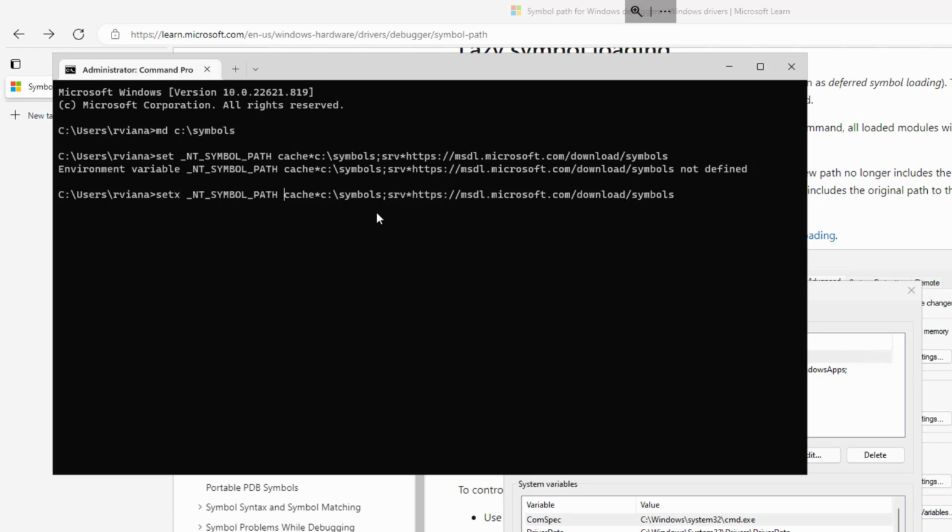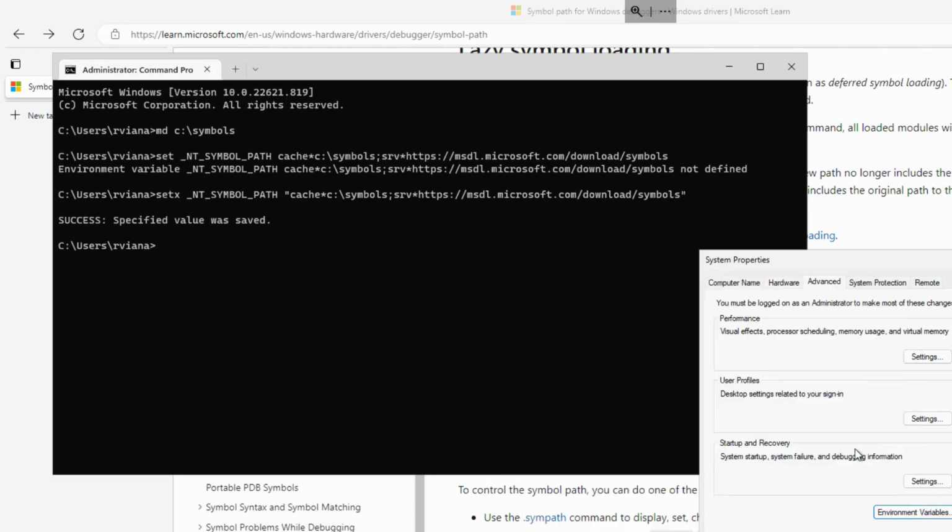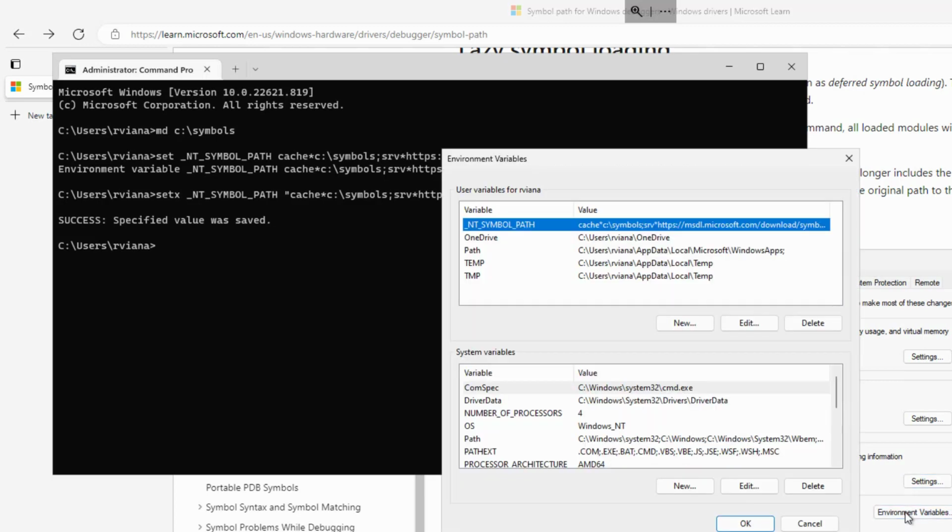The appropriate command is setX. The separation character from variable to value is space. In our case, there are no spaces in the path. However, it is recommended to wrap the value in double quotes because it will work with spaceless paths, as well as with the ones with space.